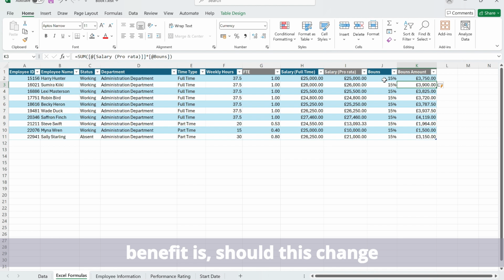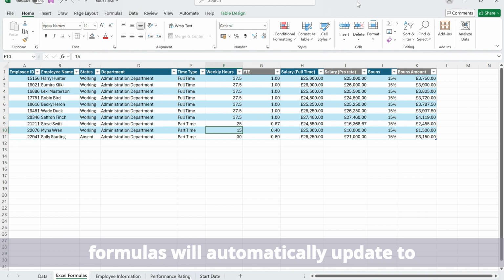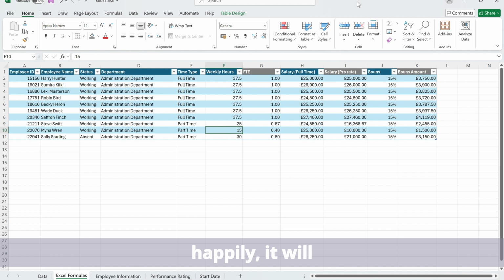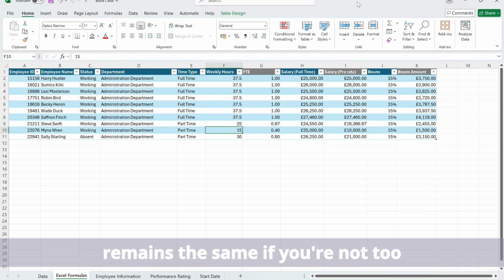Now the benefit is, should this change over time, so for example, should Steve Swift here go from 20 hours to 25 hours, my formulas will automatically update to tell me what the new FTE, prorated salary and annual bonus amount should be. And again, because it's in a table, it will work out when to stop the formulas. If this wasn't in a table, you still could use formulas. It will still work quite happily. It will look slightly different, but the premise remains the same.